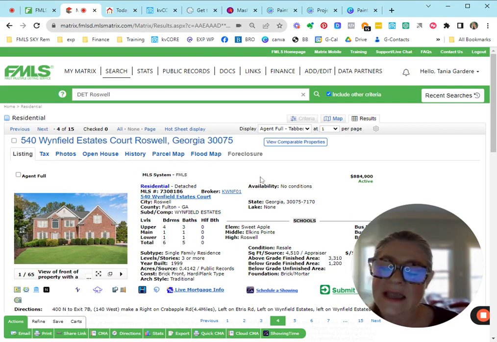Winfield Estates. This is acting as a new listing, but it is not. I actually showed it. It's a beautiful home. Lovely in Winfield Estates. Love this neighborhood. Sold some homes in here before.